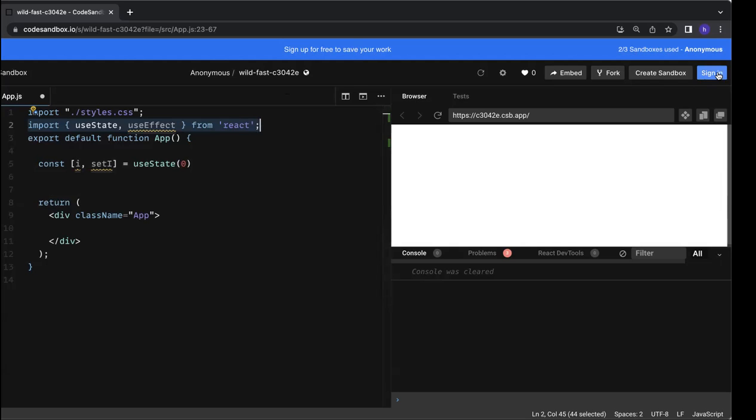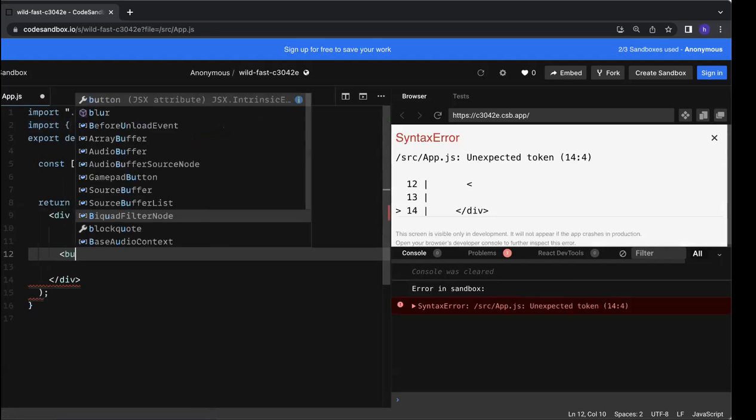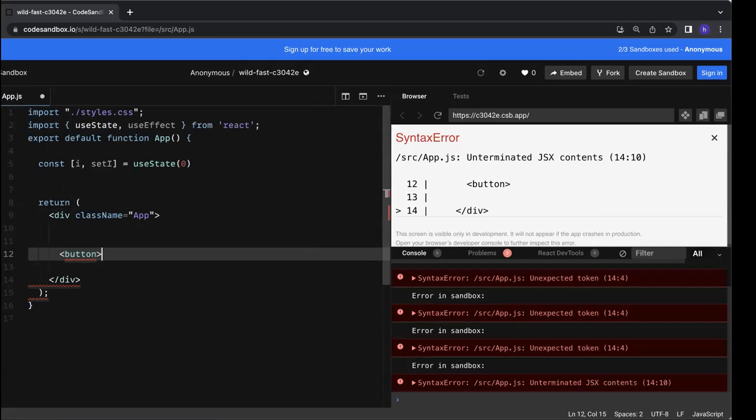Okay, so a stopwatch has two things. It has two buttons: one is a start and a reset, right? So if I look on my phone, I have a start button, and that start button becomes stop. There's a lap as well. We're not going to worry about the lap, but there's a start, stop, and a reset, right? So I'm going to have two buttons here. One is a button, and this one is reset.